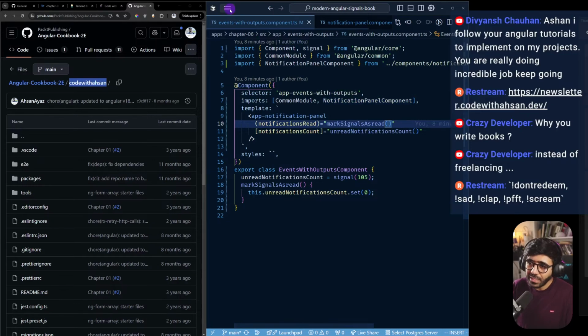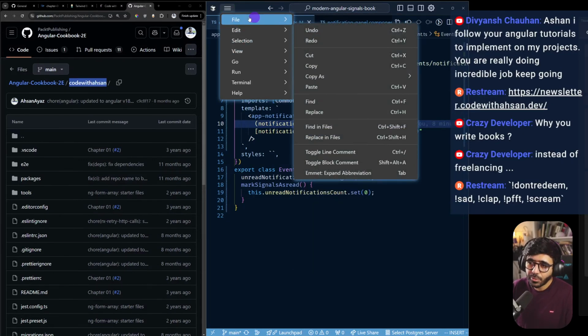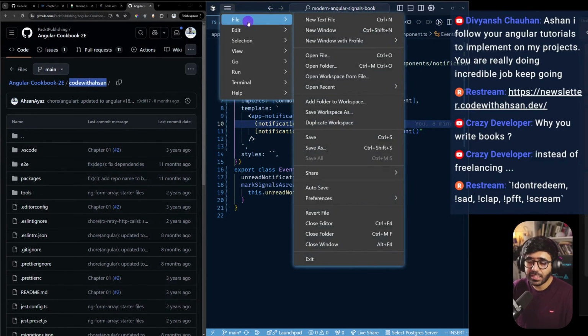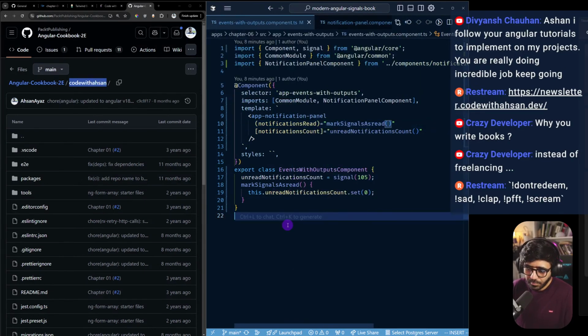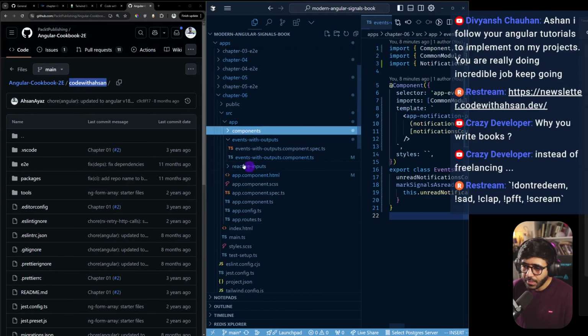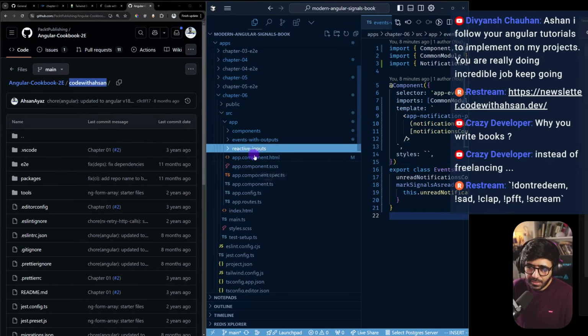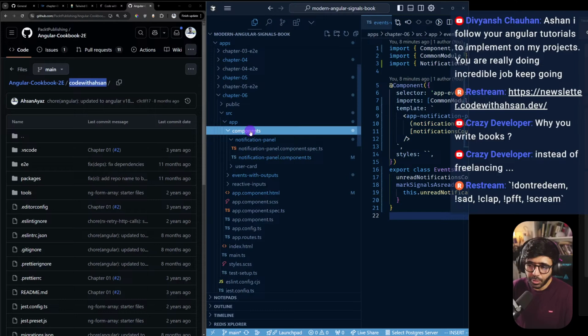So the ideal structure now would be that your project's root has folders for your pages. For example, here you're going to see that I have this events with outputs, that's a page, reactive inputs, that's a page, and everything else is inside components. So the components which are going to be reused have their own pages.